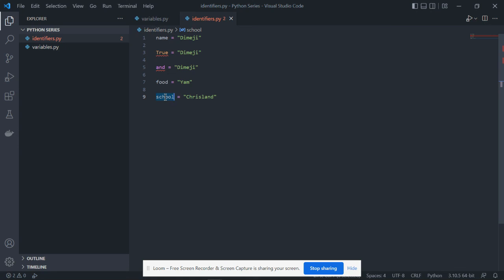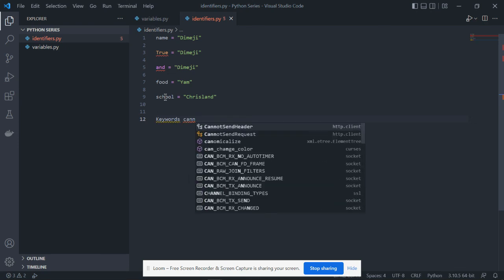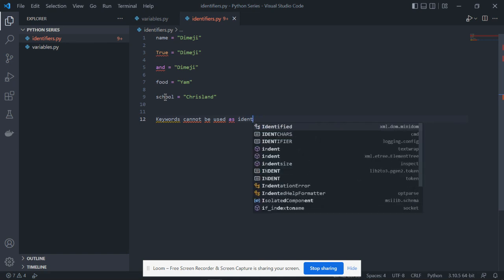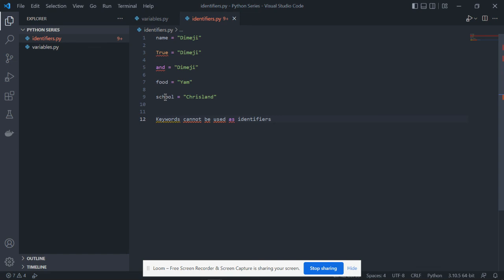Now, take notes. Keywords, let me write this down for you guys. The first thing is keywords cannot be used as identifiers. Take note of that. It's a very important thing. You cannot use keywords as an identifier. And what do I mean there? You can't use a keyword like true as the name of a variable identifier.